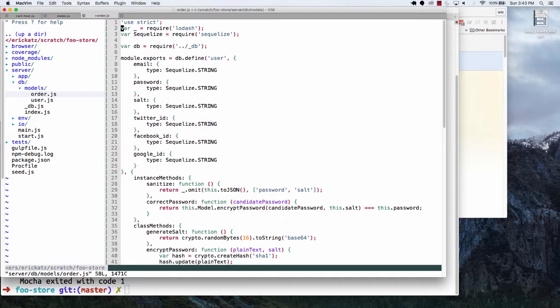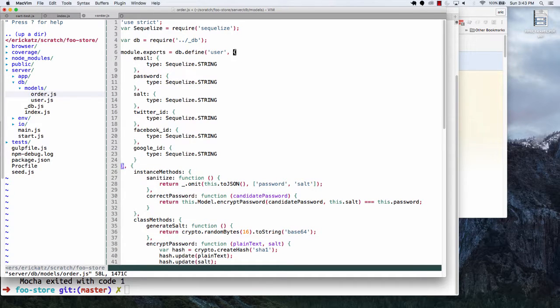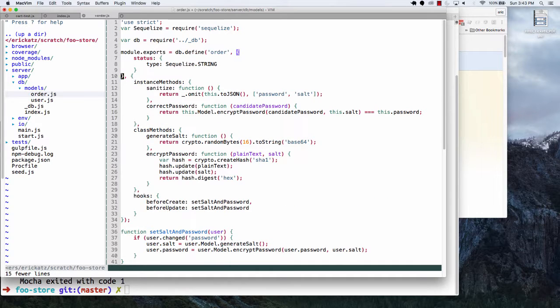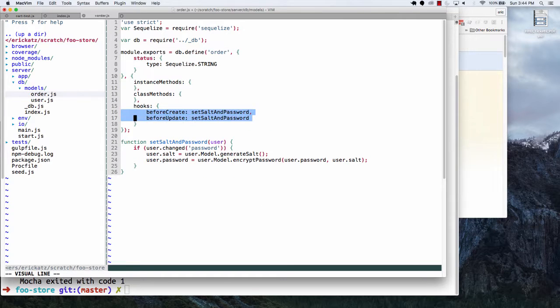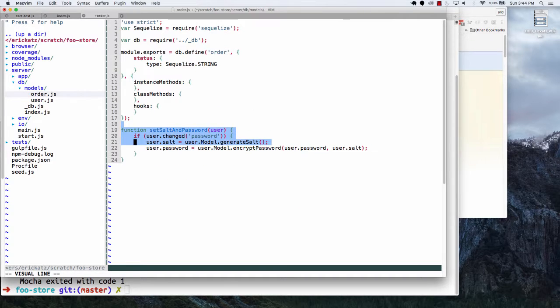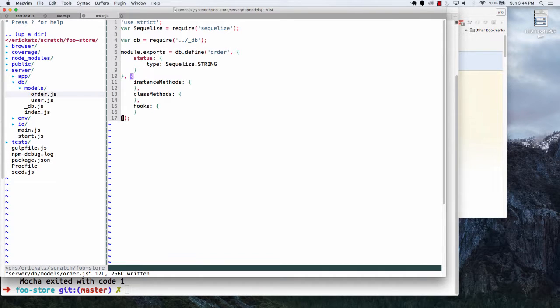I don't need crypto. I don't need sequelize. This is going to be for an order. The only thing an order is going to have is a status. It's also going to have a user, but this is going to be created with an association. I'm going to just keep these here because they might come in handy later. These are all just going to be empty. And I don't need this over here.